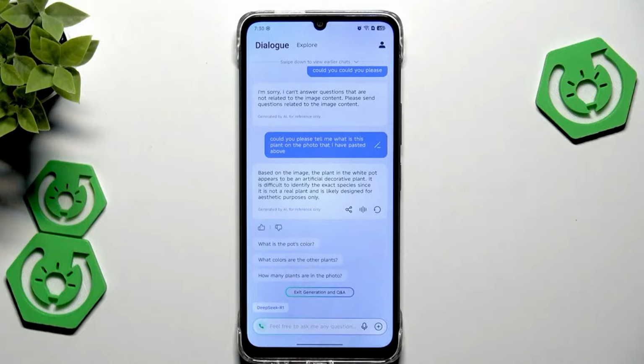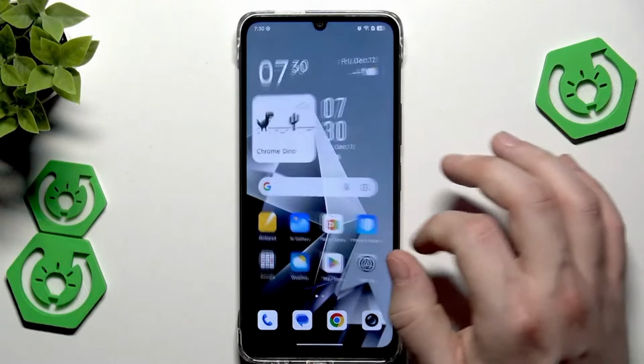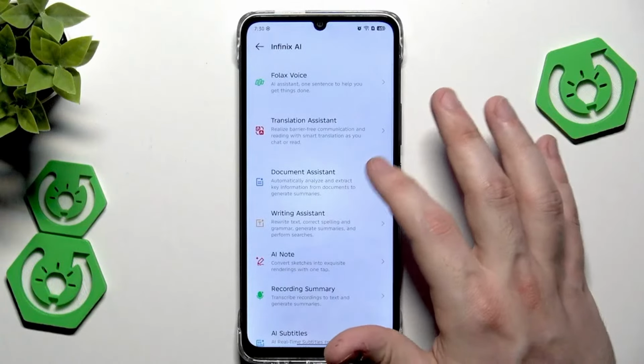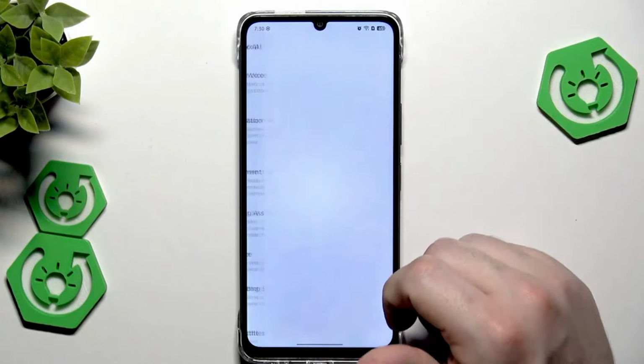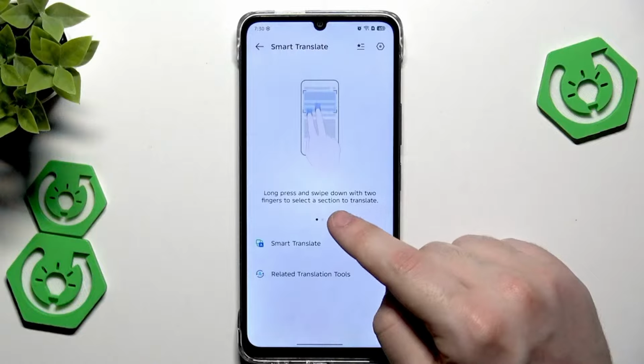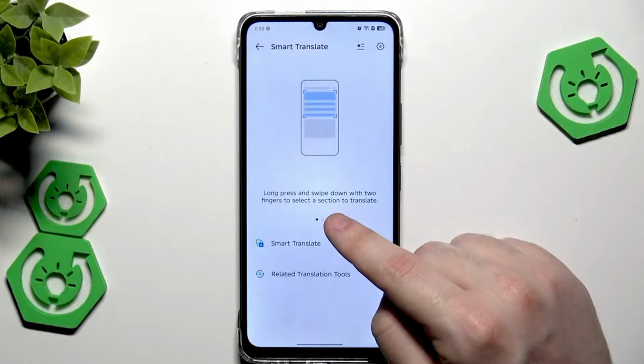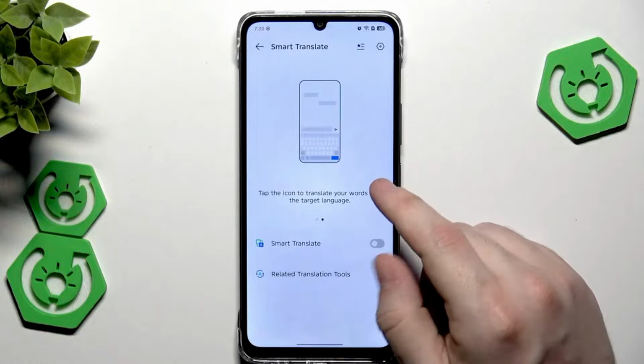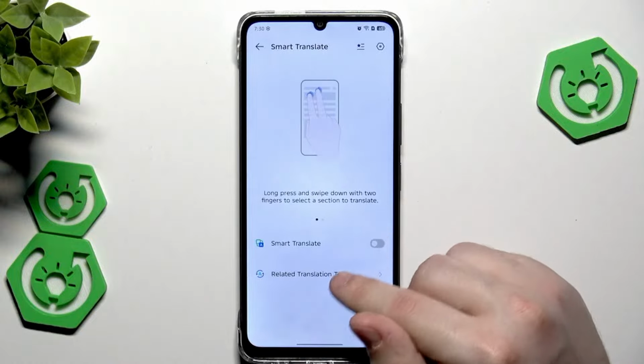Okay, and as you can see, we have the result. From now on, let's go straight with other features, because as you can see, we have a lot of them. We have the translation assistant. Long press and swipe down with 2 fingers to select a section to translate. Tap the icon to translate your words into target language.